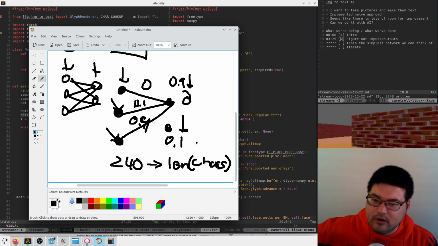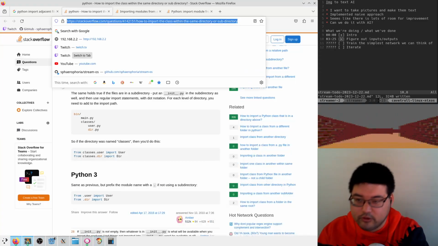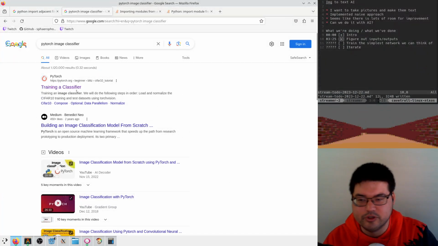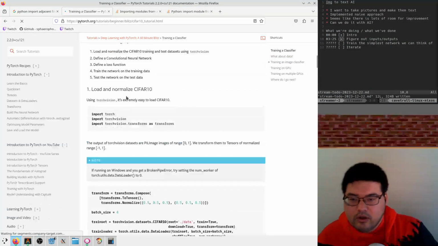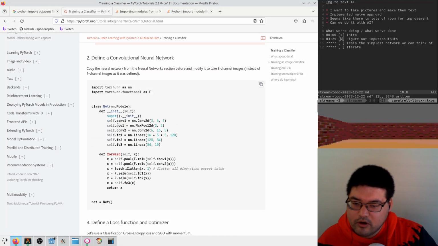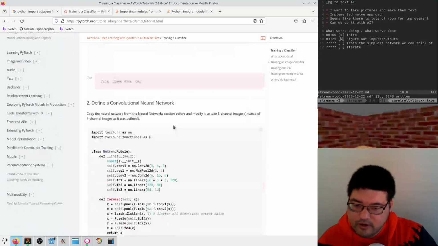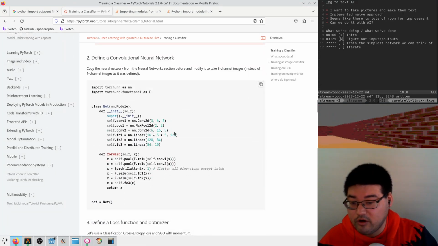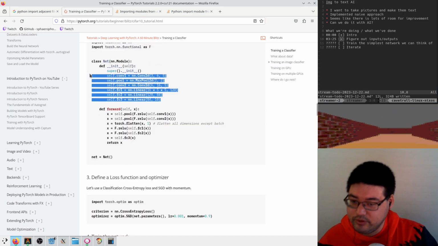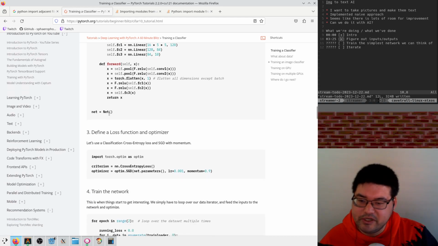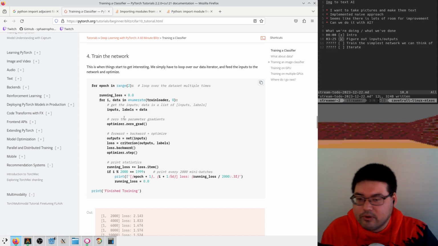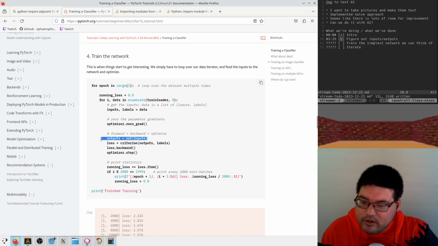And so how do we train an image classifier? We can look up PyTorch image classifier, and I think there's a little tutorial on PyTorch's website itself. They define some network, a convolutional neural network. I'm sure we'll cover convolutional neural networks in this project at some point, but we'll ignore what they're actually doing for now. What we're more interested in is how they determine correctness.